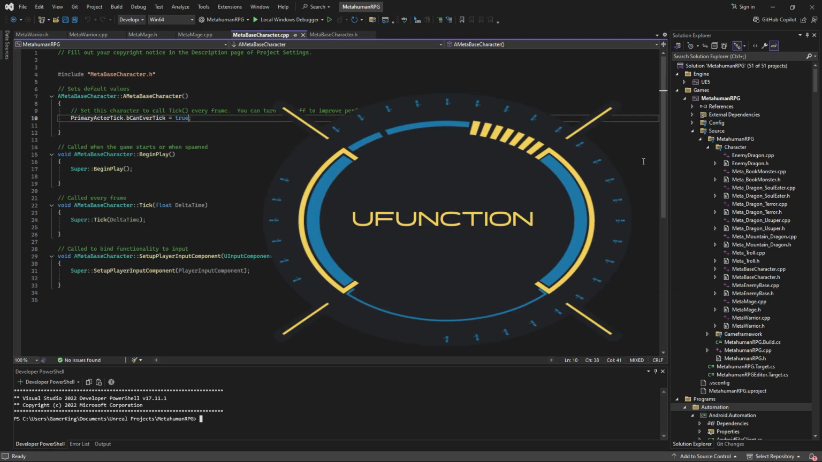UFUNCTION is used to expose class methods or functions to Unreal's reflection system, enabling them to be called from Blueprints, bound to events, or used in networking or RPCs. The UFUNCTION macro goes before a function declaration. Functions without UFUNCTION won't be visible to Blueprints, multiplayer networking, or other engine systems.